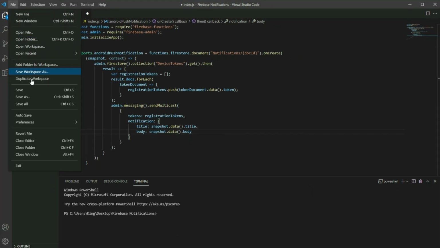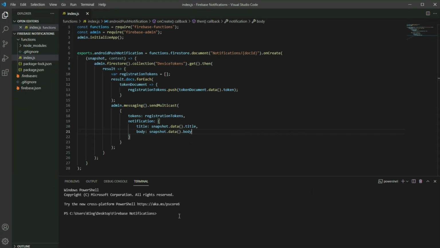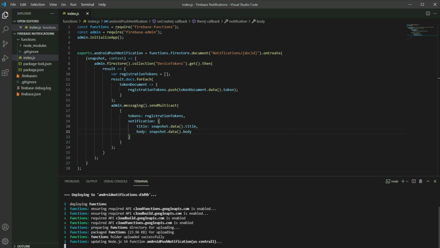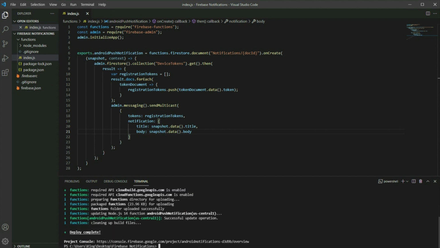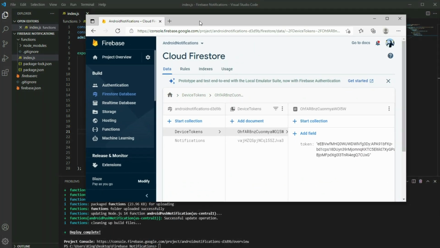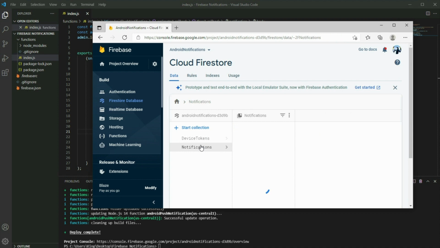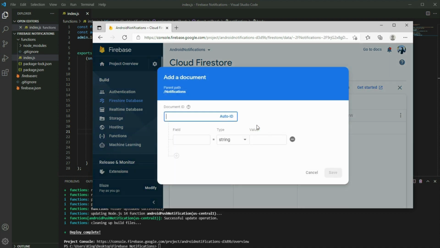Save the project and deploy the function again to update it. If we add the document to the notifications collection, the function will trigger and it will send a notification to our device.